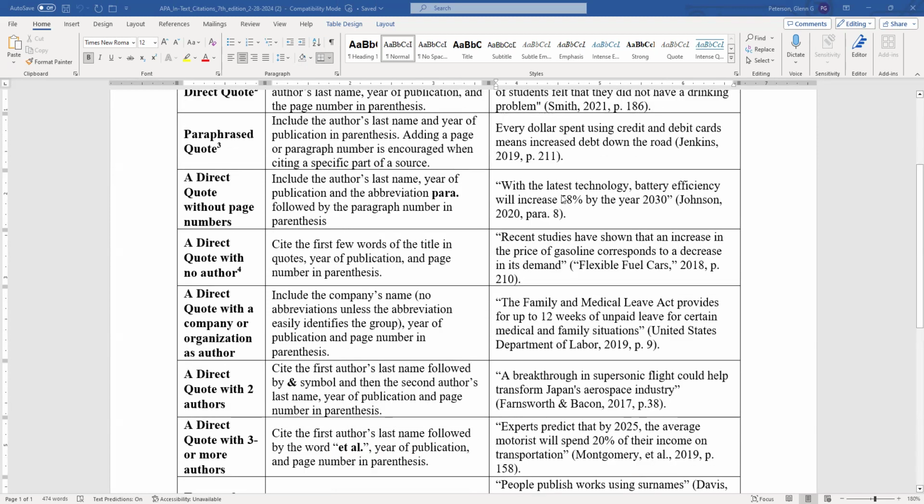What if you have a source and the source does not have page numbers? In this case, you count the paragraphs and you use the abbreviation para period and give a paragraph number to what paragraph you found the information on. Look at my example. "With the latest technology, battery efficiency will increase 58% by 2030." Direct quote, you see the quotation marks. The author is Johnson, 2020, paragraph 8.